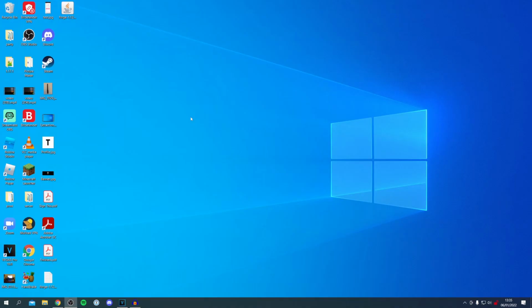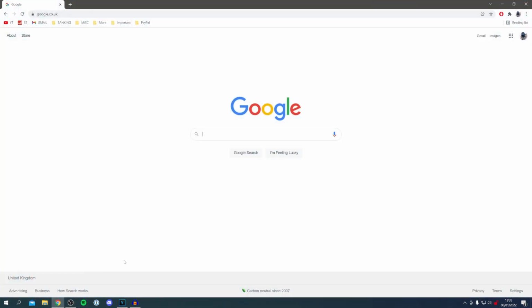Without any further ado, let's jump straight into this. The first thing to do if you want to run Android apps on your PC is open up a web browser. I'm personally using Google Chrome, so I'm going to open up my browser now.